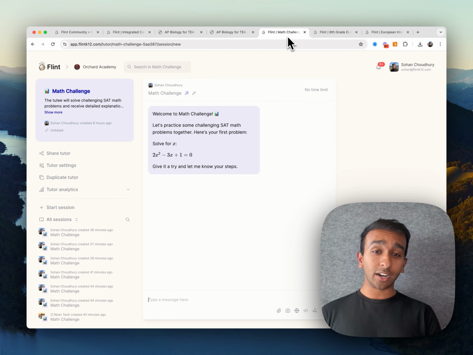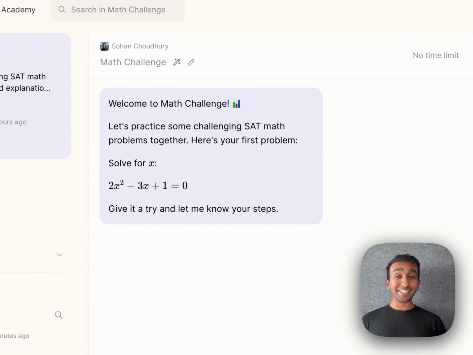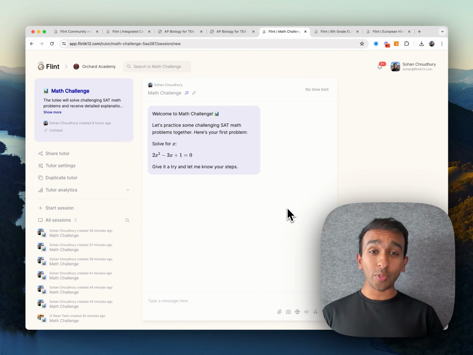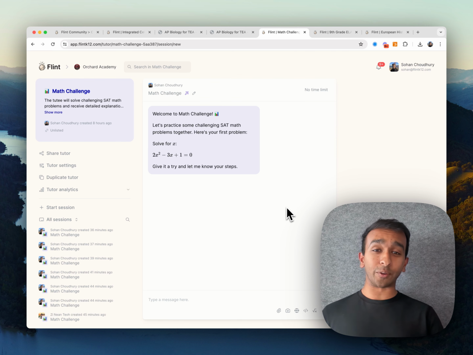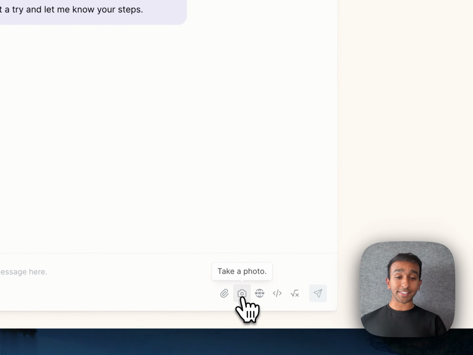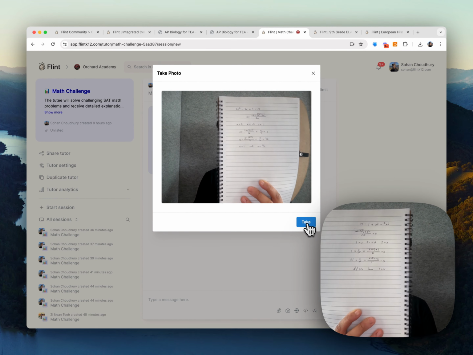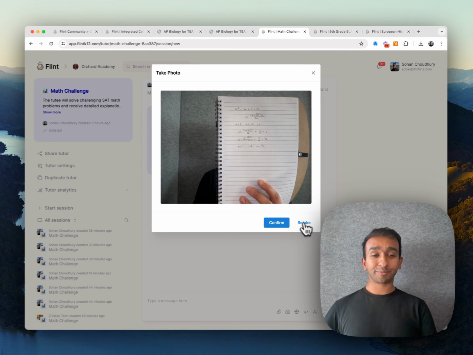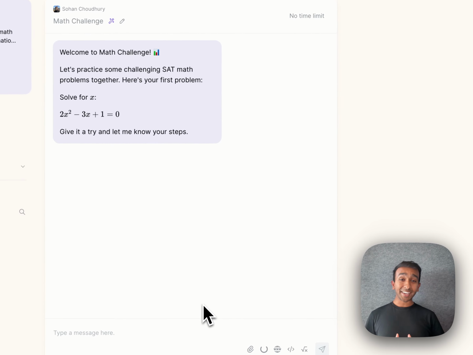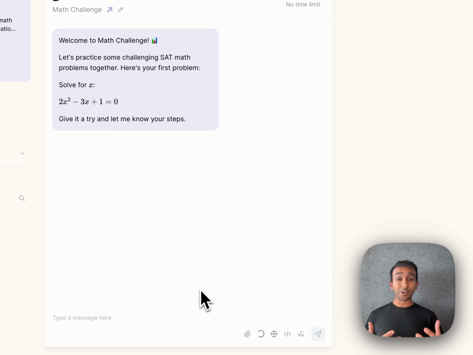So for example here, I've got a math tutor. The AI gave me a question, and I think I've now got the solution. But I can actually show the AI my work to see if I did anything wrong. I can do that by clicking this camera button, holding up my work, and taking a picture. I can now send that picture to the AI, and it'll give me feedback on how I did.